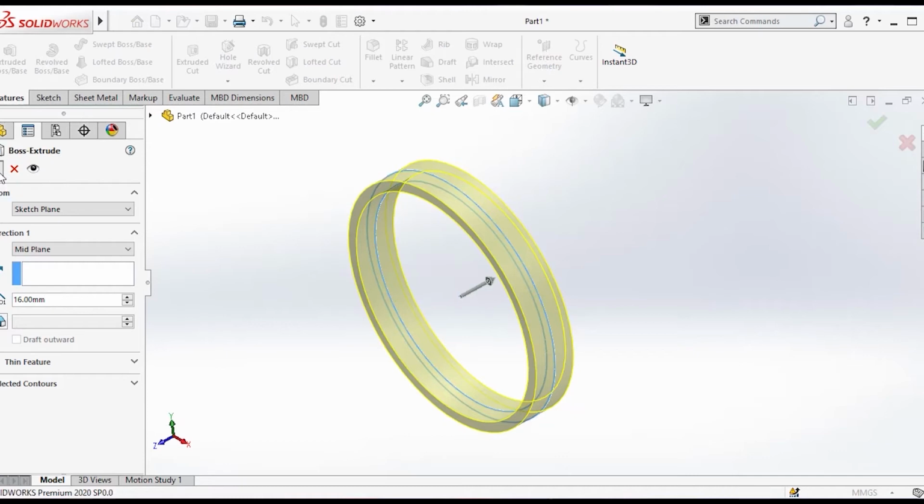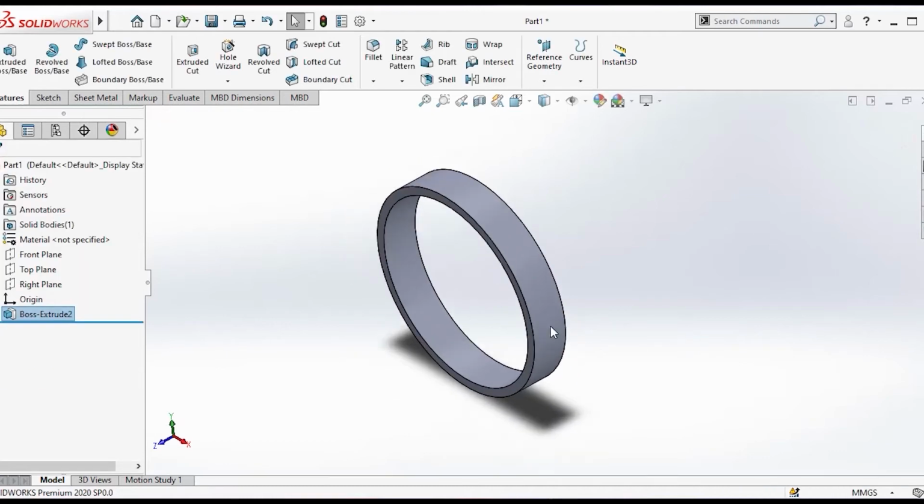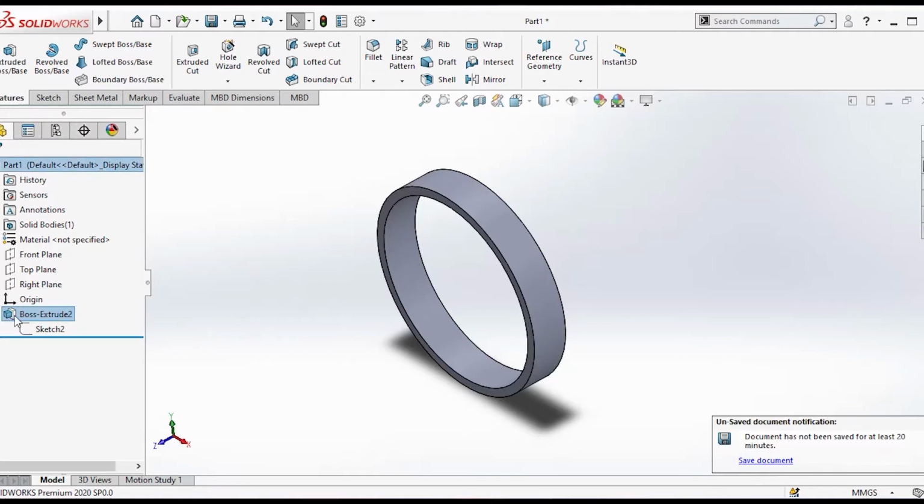Just click on this OK. Now we have come out of the extruded boss base tool. As you can see, the sketch is not seen here, but instead Boss-Extrude2 is shown here. Just drop down here, then you can see the sketch is also available here.